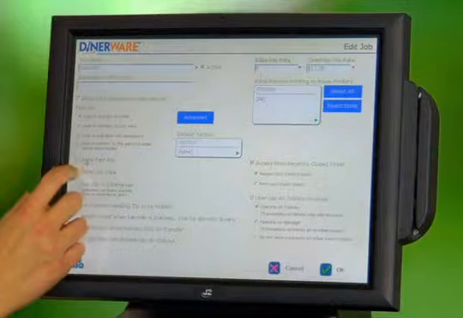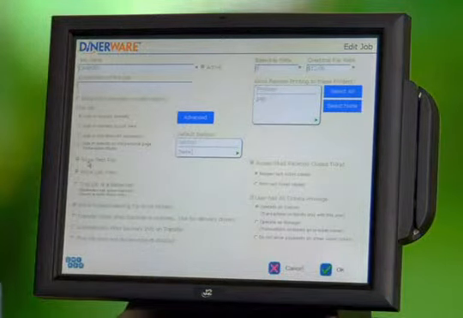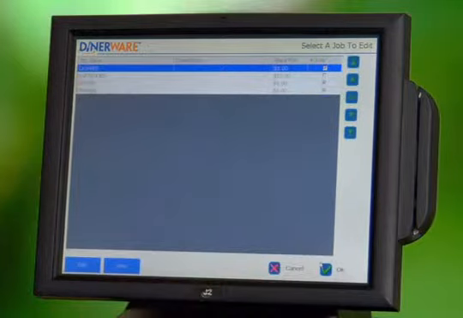Make sure that the Fast Pay and Allow List View boxes are checked for the cashier positions. We will discuss those features in another session. It's that simple. Touch OK to save this job. We're back to the main job screen. Notice we now have our cashier job included in our job list.